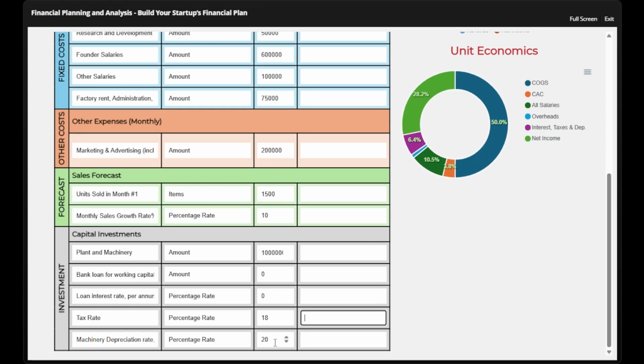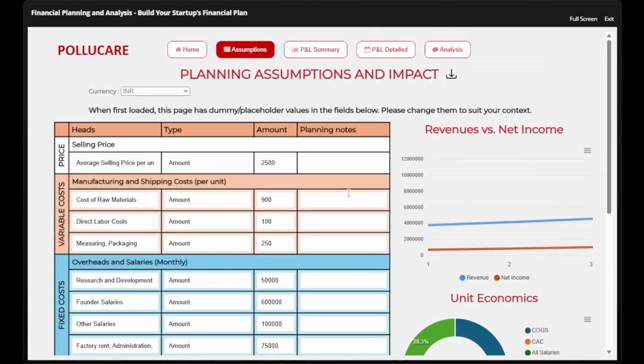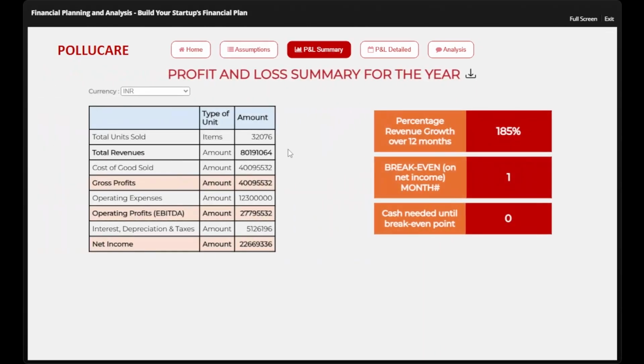GST is 18%. Machinery depreciation rate, I'm taking 15% month on month, year on year. Okay. So put all these assumptions. Once you put these assumptions, go to profit and loss summary. So here you can see clear details about how many units you are selling, what is your total revenue earned.